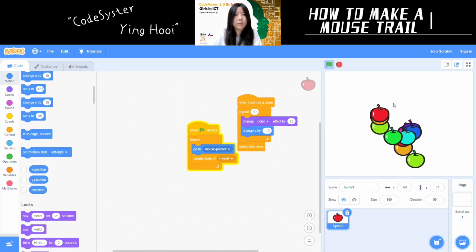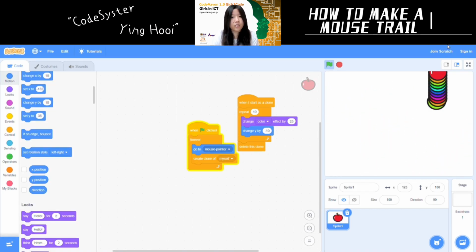Okay, lastly, I would like to recommend you all to try any block and just put it in the repeat loop and see if you like what it does. That's pretty much how you can make a mouse trail with Scratch.